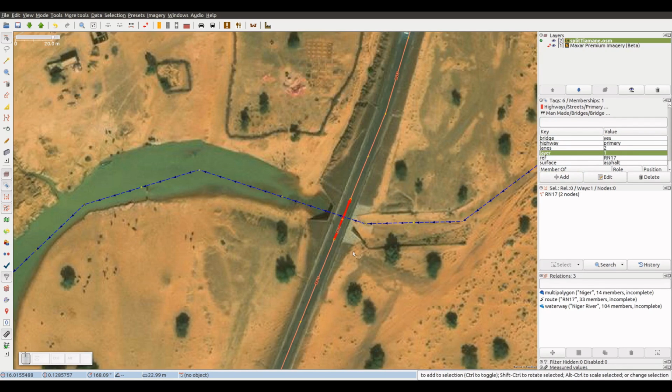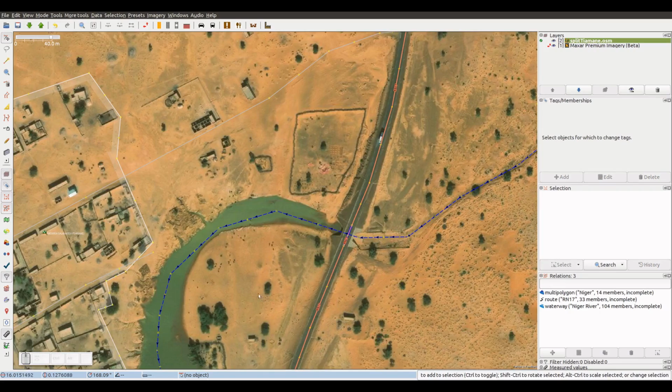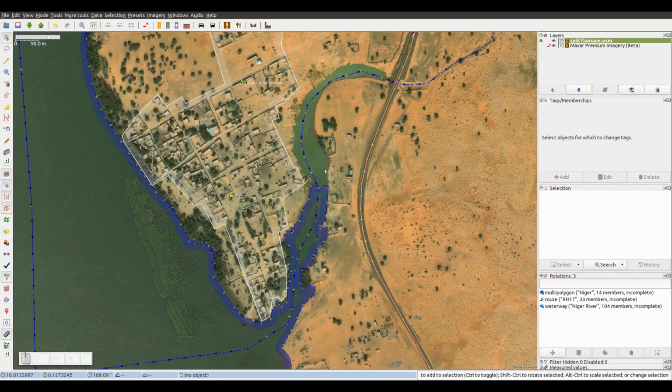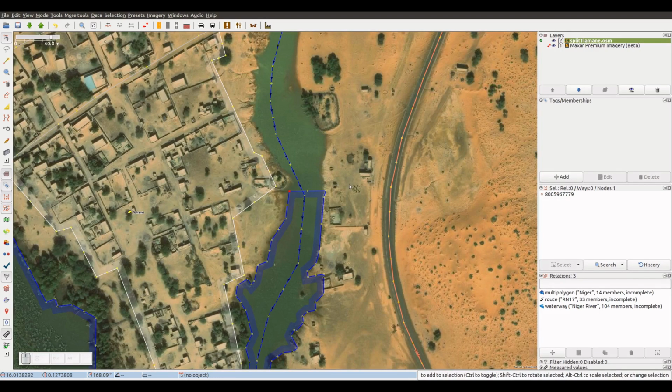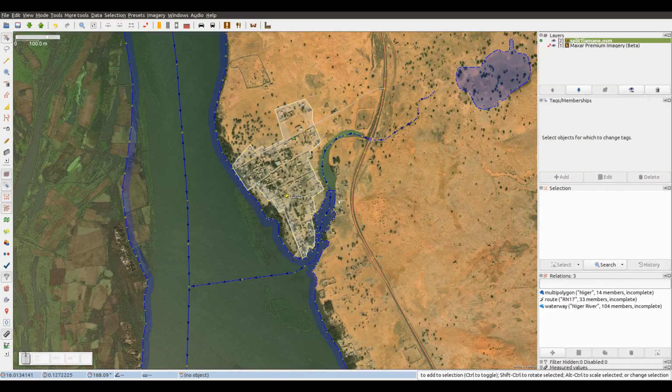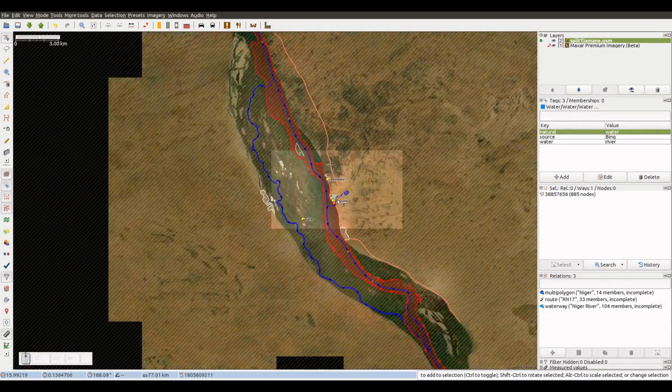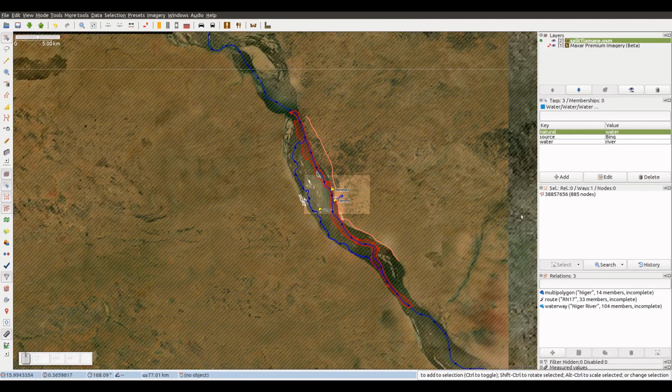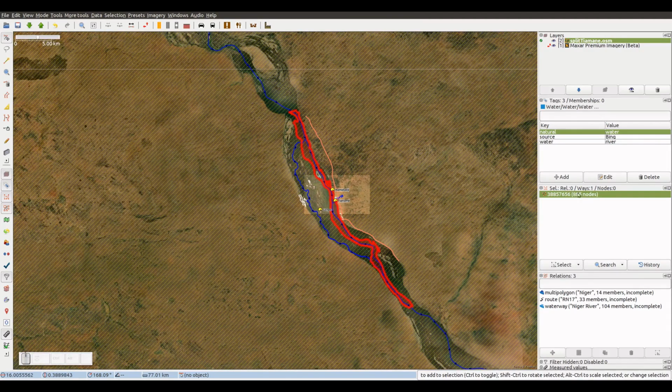Now, we will see how to split one circular way. As we see, the riverbank in this area is not finished yet, so we could split the riverbank way in these 2 nodes, delete this way segment, and then continue tracing the riverbank to complete it. Selecting the riverbank, we can also see that it covers a quite big area, consisting of 885 nodes. Let's split the way.